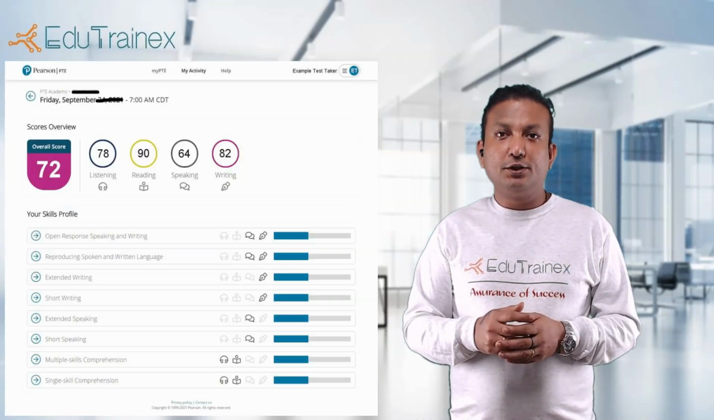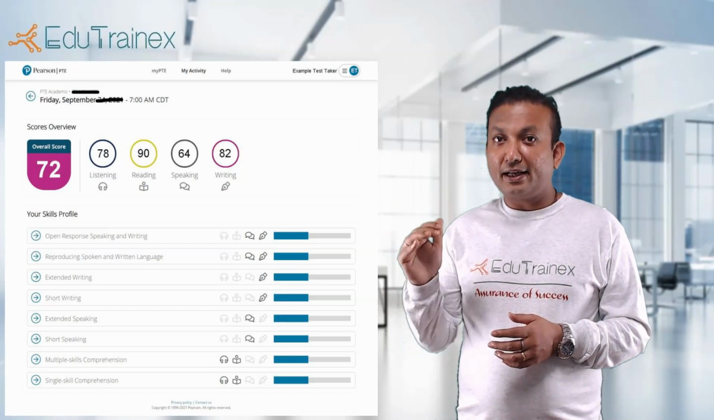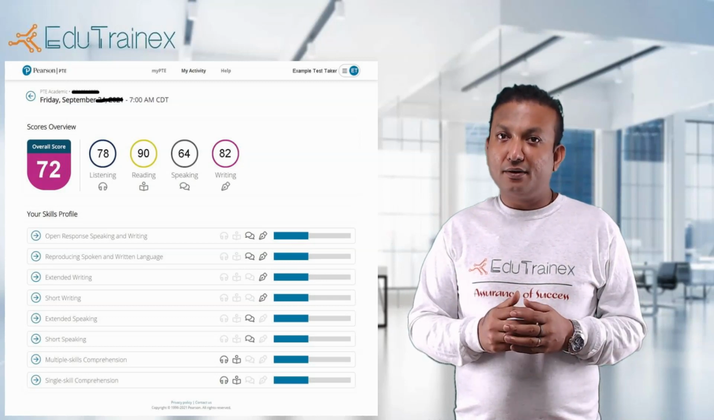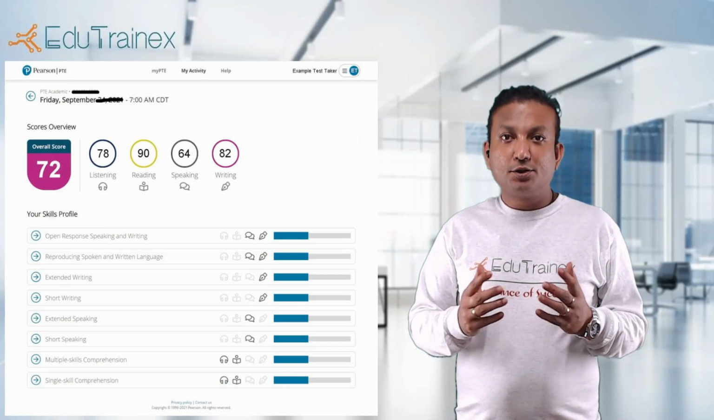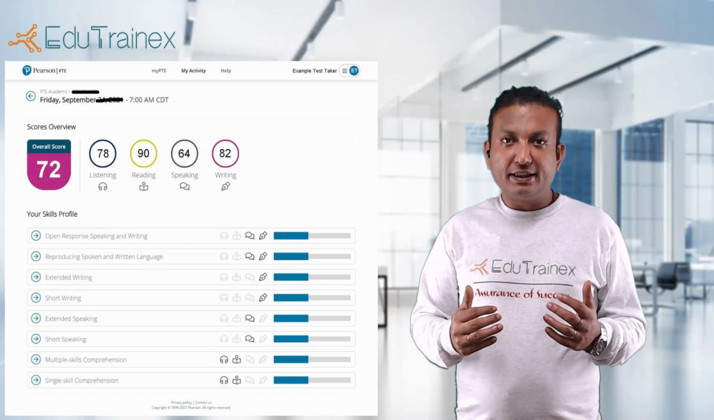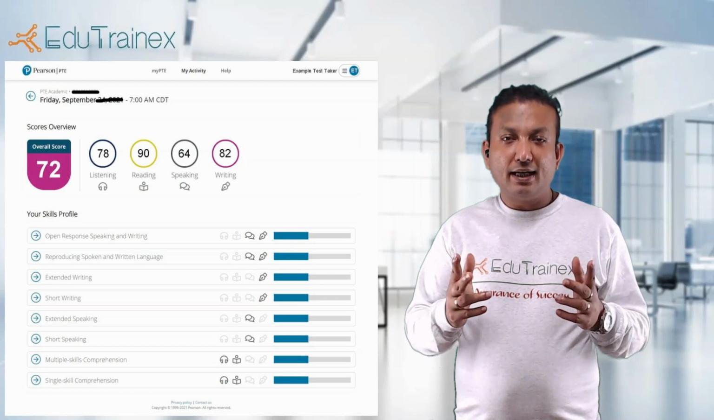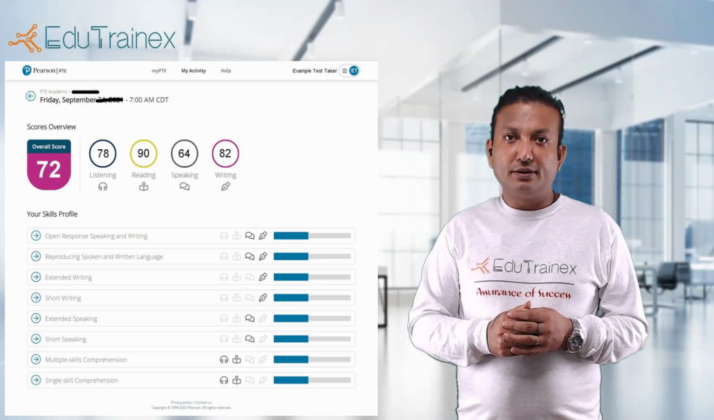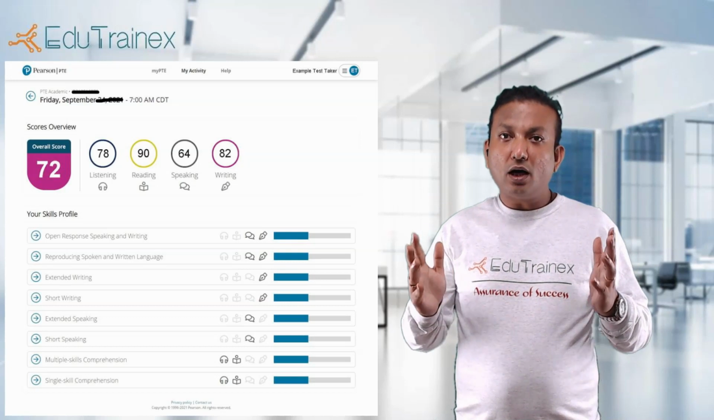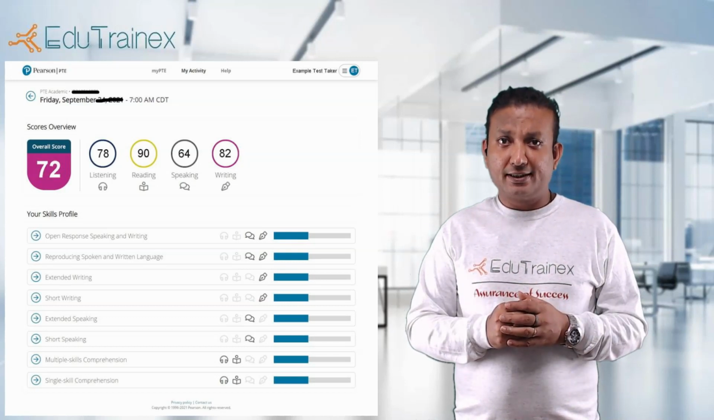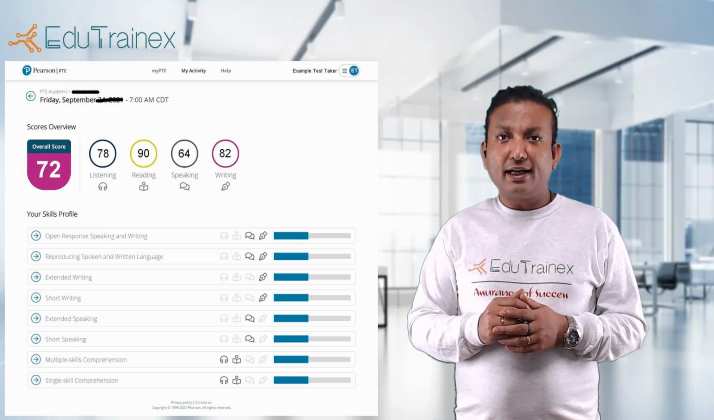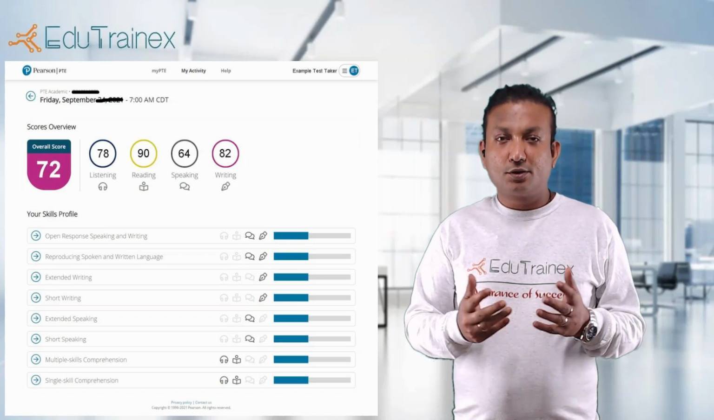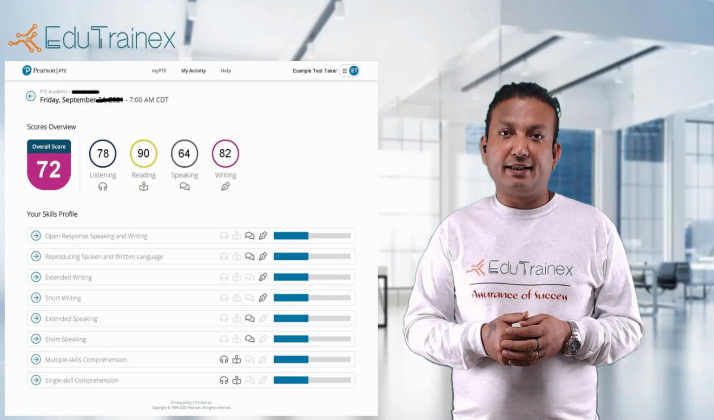In the new profile, you will see a candidate's performance across 8 language skills categories: open response speaking and writing, reproducing spoken and written language, extended writing, short writing, extended speaking, short speaking, multiple skills comprehension, and single skill comprehension. The blue bars here relate to the performance that give an indication of how well the test taker did in each of those areas. And the symbols in the middle show the language category where each skill belongs to. So it could be listening, reading, speaking, or writing.